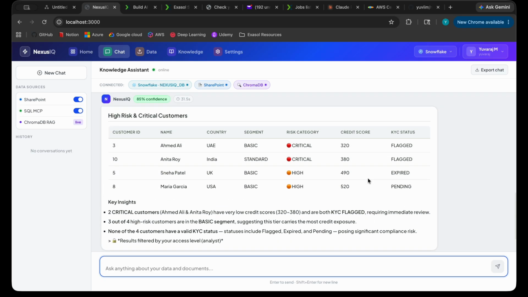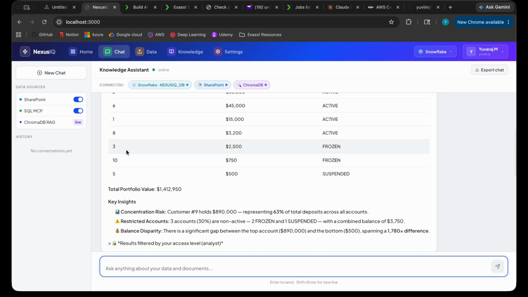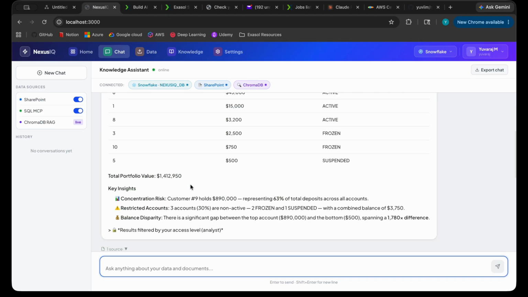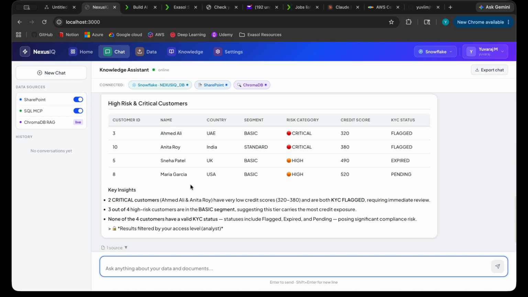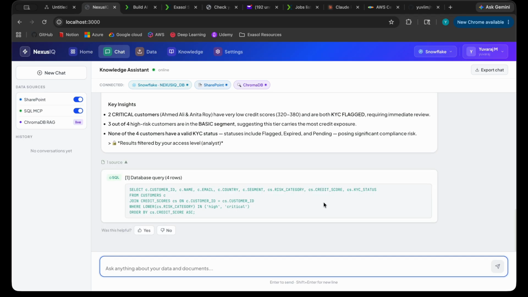What I'm trying to show here is that instead of a SQL query, we run all this federation on top of the AI layer. If you see the response here, you're getting high-risk and critical customers with the risk category, credit scores, their flag status and everything, with the key insights, right? So if you see here, you have a customer's name and the flag status and everything in Snowflake, and you have bank balances and everything in Exasol.